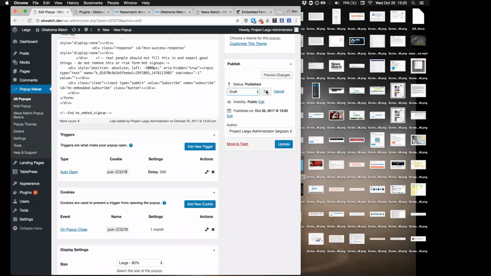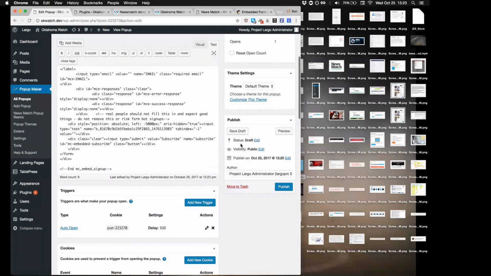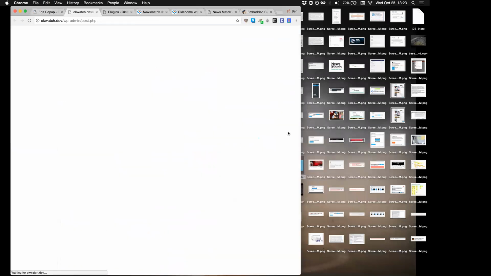Published draft. All right, so we'll make this pop-up a draft and hit preview. It does not appear that you can preview a pop-up.